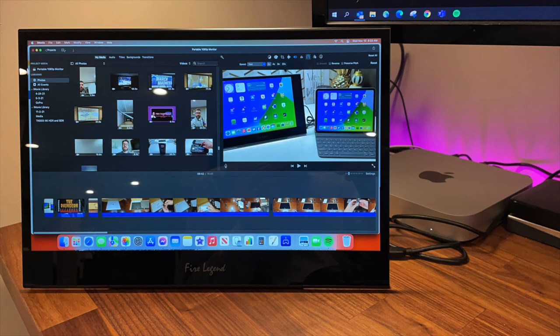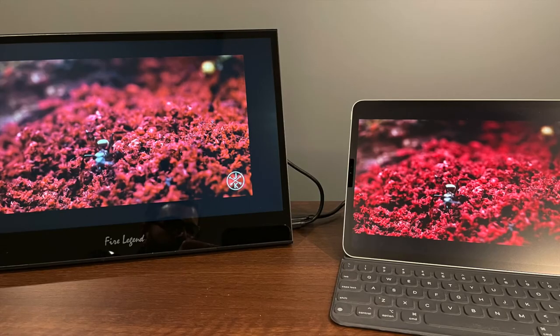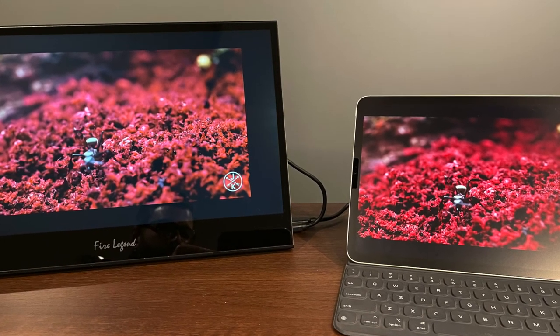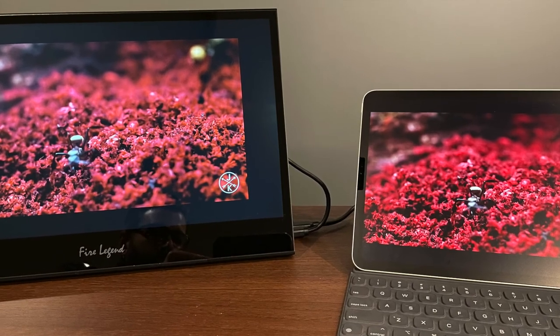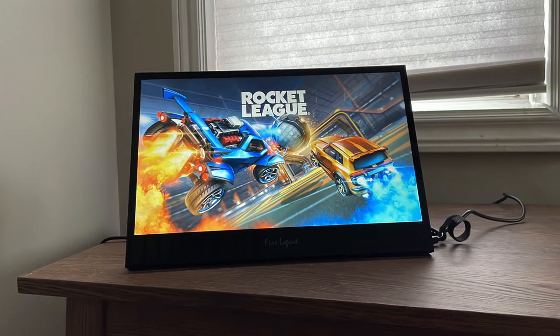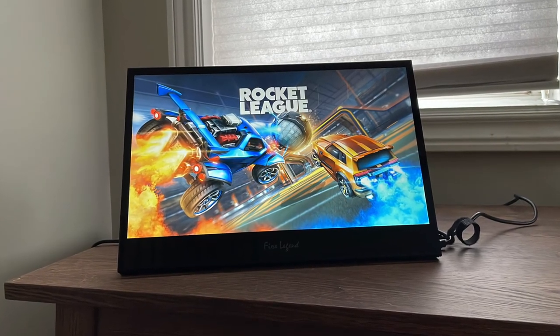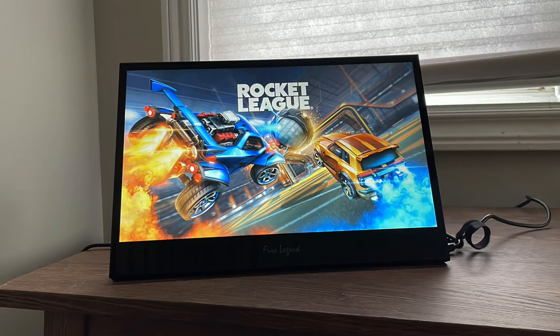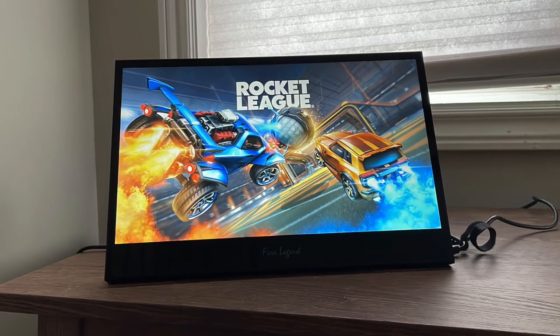So I think this would really help, especially if you want to extend your display or add a second monitor to carry around with you. I think gaming on the fly would be real convenient this way too. I could probably travel with my PlayStation, or if you have a Nintendo Switch that you want to play on a bigger screen, this would work out perfectly.